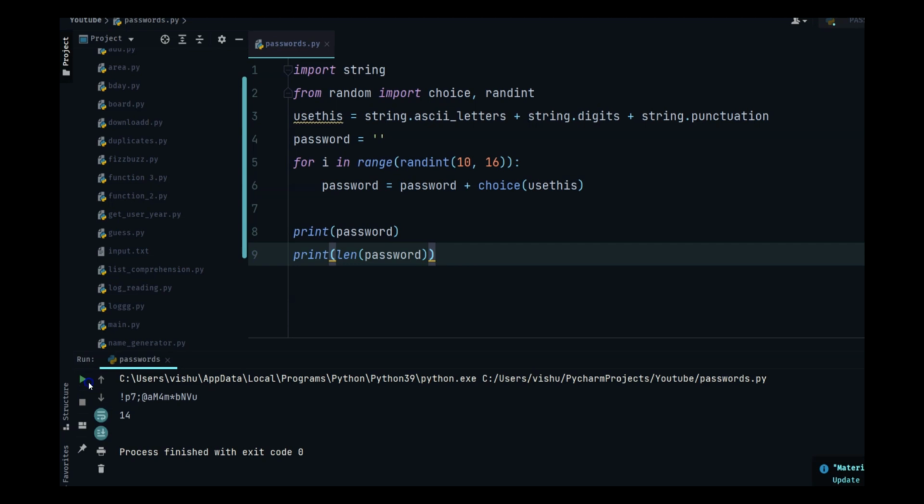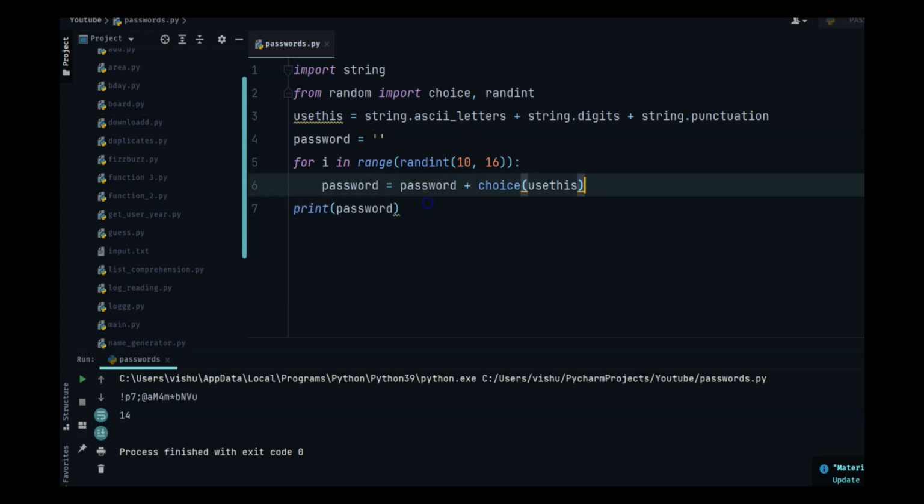I hope this was a fun program. I really like this because it's very short. You have the password over here. It's pretty short, 7 lines, and you're generating random passwords which are pretty powerful.